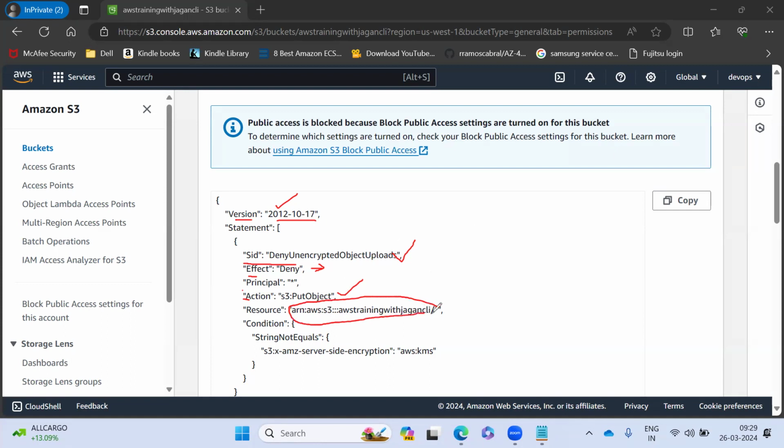So I have given the S3 bucket ARN. So this is your S3 bucket name ARN. And this is the kind of operation. So what kind of operation? It is a file upload. I can upload the file.